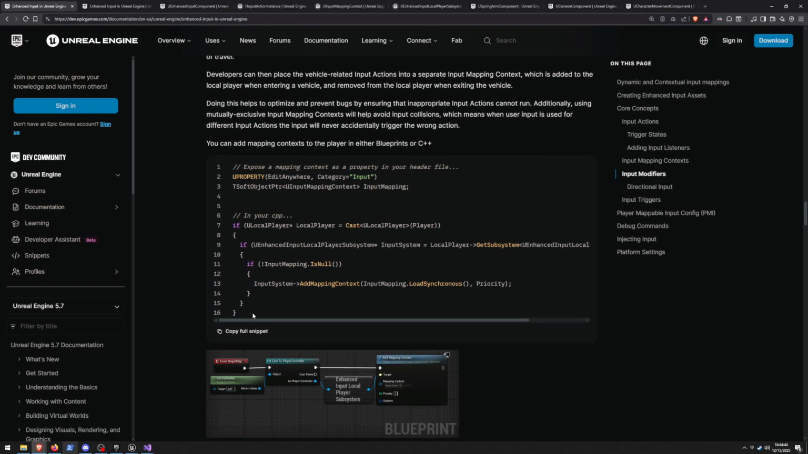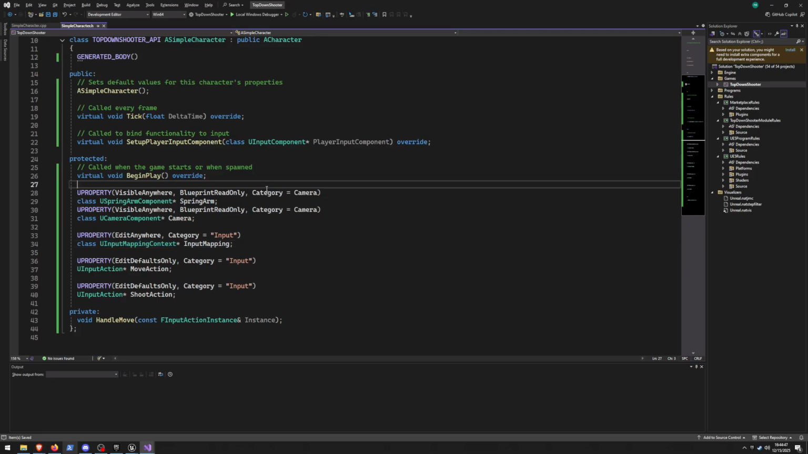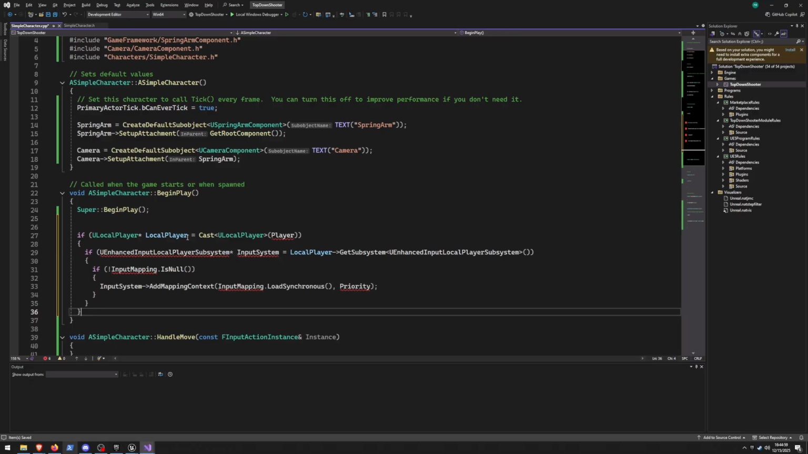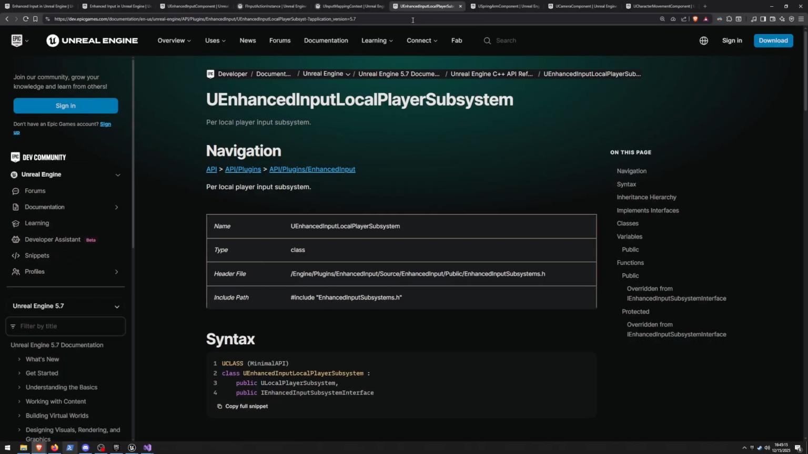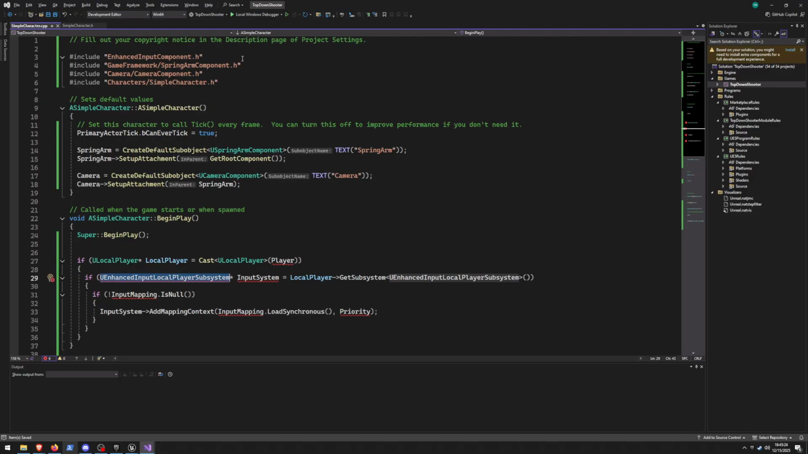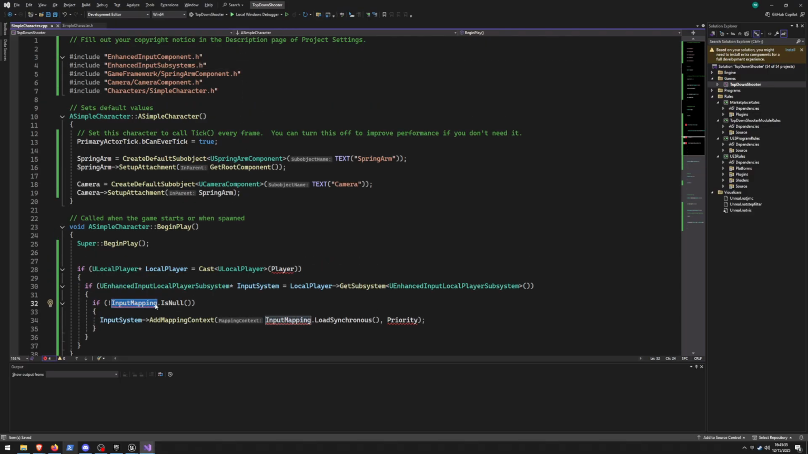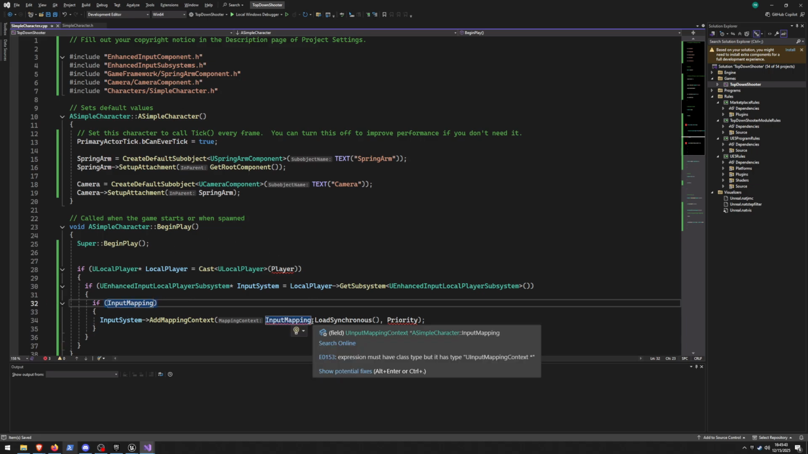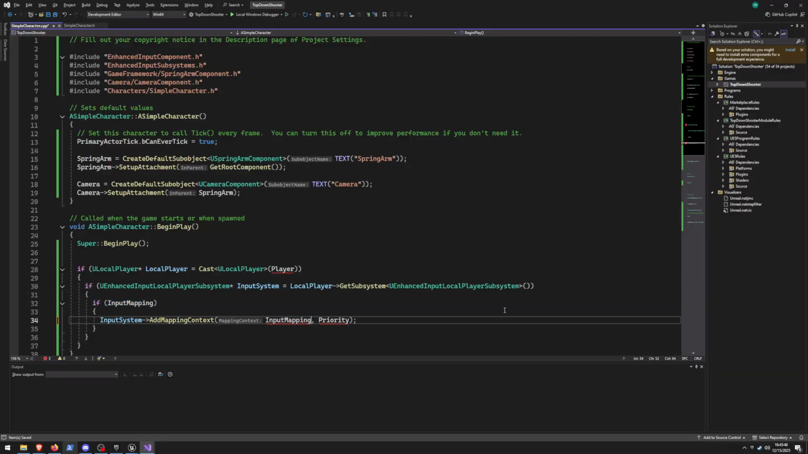Then we'll look at the next step, and we'll bring this into our BeginPlay method. We have an undefined type of UEnhancedInputLocalPlayerSubsystem, which we'll need to include in our CPP file. Let's head over to the documentation and grab that include path. Then paste it in. With that out of the way, we need to update the input mapping because we're not using the TSoftObjectPtr. So just check if InputMapping instead of everything else. And we don't need to load synchronously, we can just reference the InputMapping. And we don't have a priority variable, so we can just change this to a 0 for now.